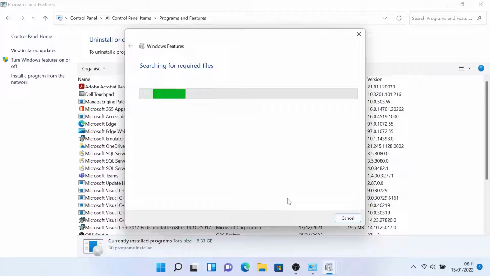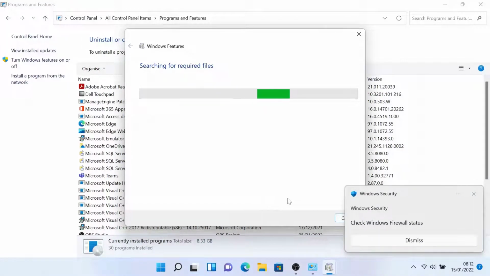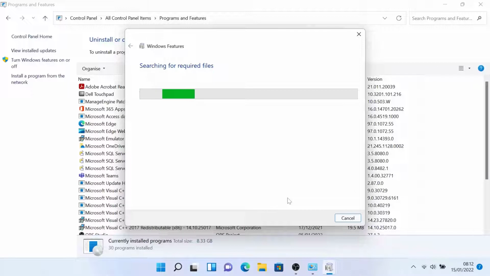This will then install Hyper-V and go through the process. Once this is done, it might take a couple of minutes. We'll then ask you to restart your laptop or computer. Once you've done so, it may take a couple of minutes for the features to install, and once it reboots, Hyper-V will be available in your start menu.